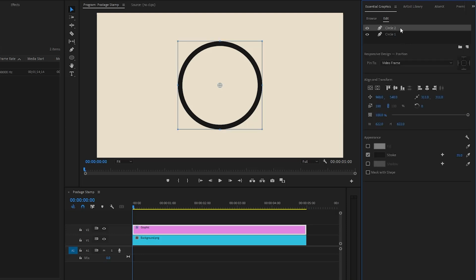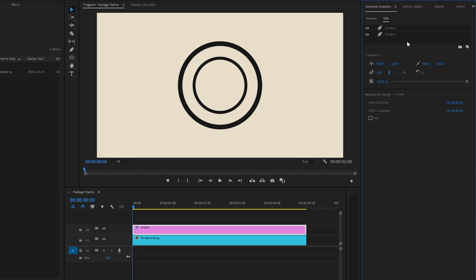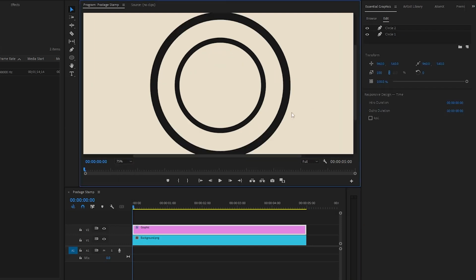Next, ensure that the Circle 2 layer is selected in the Layers panel. To resize this new circle, adjust the scale value to approximately 65, which will reduce its size for the desired effect. Also, we have to make sure that the circle is in the center position. Now we need to zoom in on the program monitor. In the next step, we have to draw two lines for the stamp.